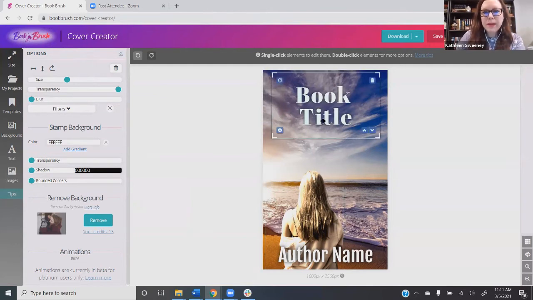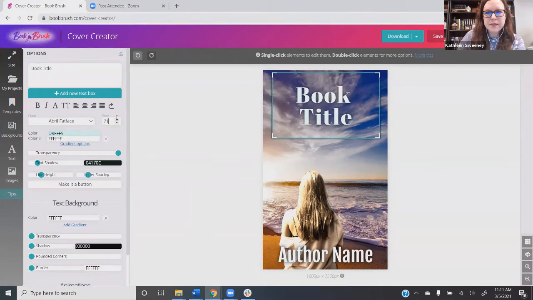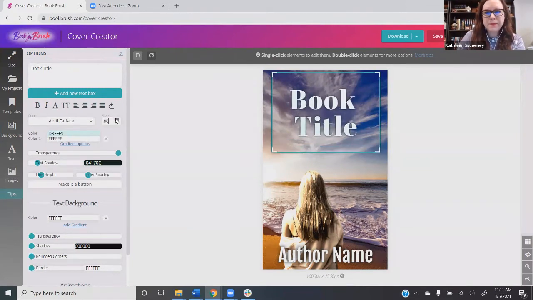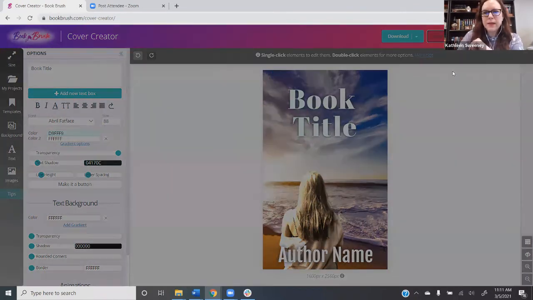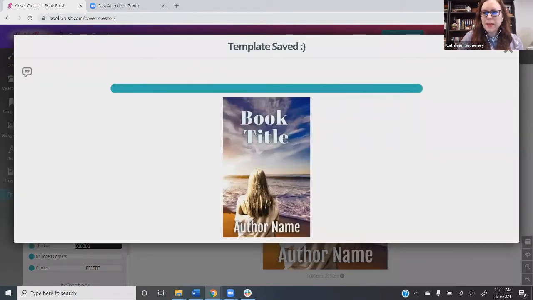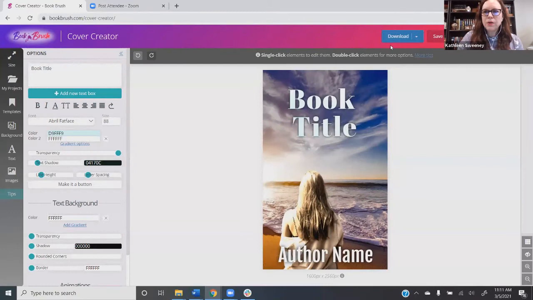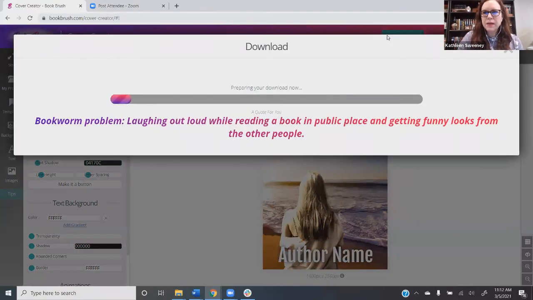So we have quickly created this book cover. I'm going to make our book title even bigger. I feel like it needs to be more prominent. All right. So we quickly did this, and we are going to, I always say, save as a template. That way you can come back and make quick little changes if you want to. And then if you are ready, you will go to download, and I'll just choose a PNG.